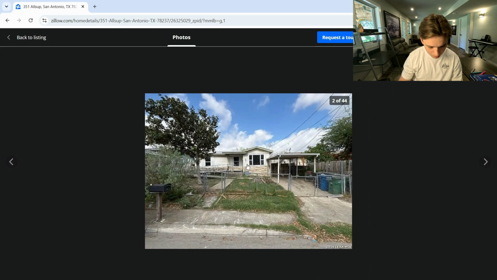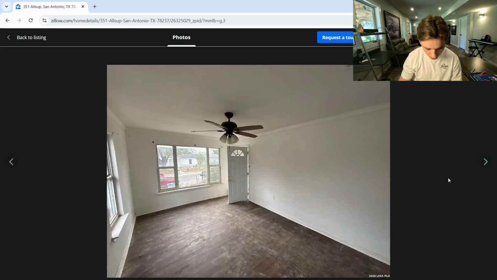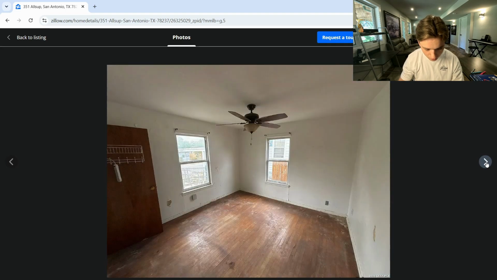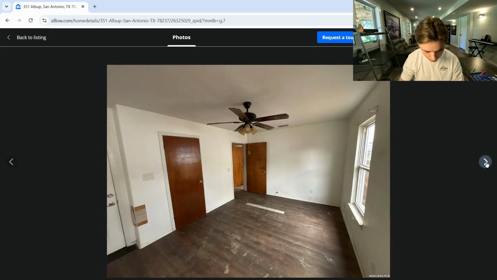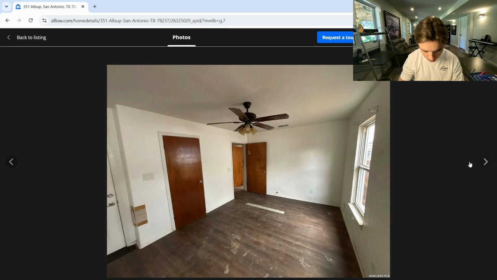So landscaping probably needs to be done. This fence is pretty ugly. Backyard needs to be done. It looks like it needs some flooring. So in my head, I'm calculating all the work that needs to be done. It doesn't have to be super exact, but just give yourself an idea of what it needs. New doors, paint, flooring really is what I'm looking at right now. And then it looks like there's a patch in the wall that needs to be fixed.